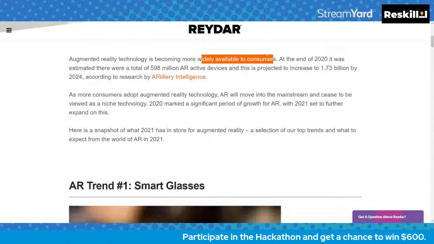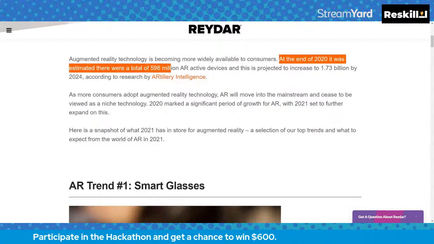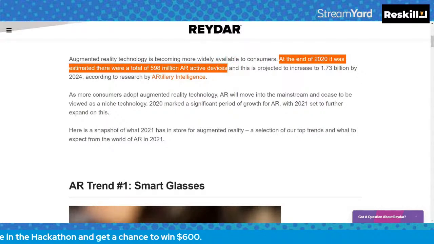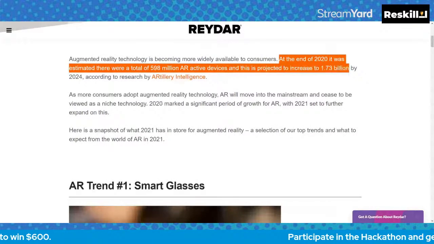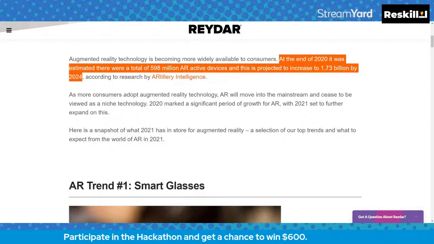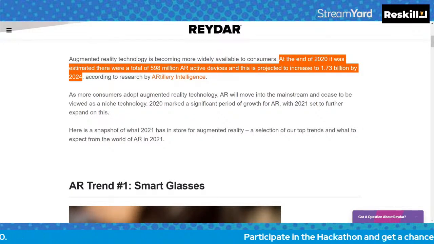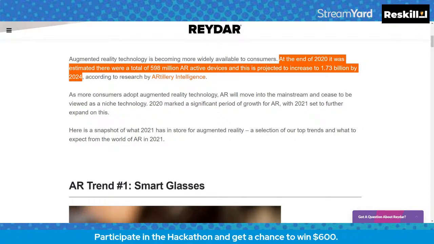And we can see from the numbers that at the end of 2020, there were an estimated 598 million active AR devices, and it is now projected to increase to 1.73 billion by 2024. So there is a huge advancement in the number of AR ready devices, and the AR market is trending in the industry. Now let us see the different applications of AR, how AR is being used in the market apart from the Snapchat and Instagram filters.